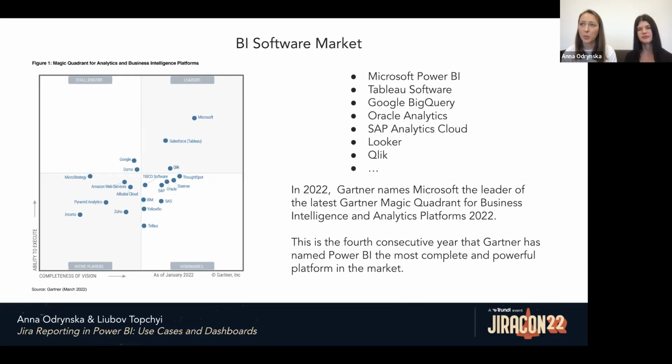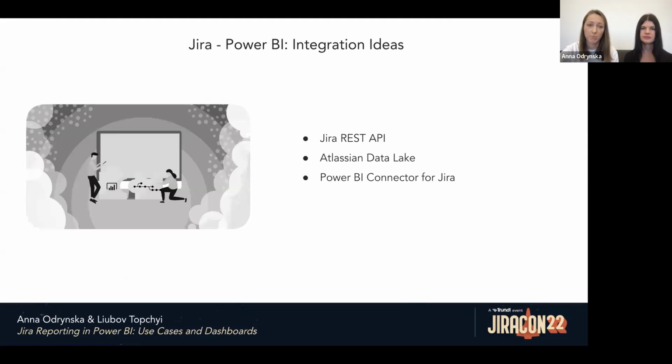So it means that any company can choose the tool that is preferable based on the requests and on the processes and on many other factors. But today, for our presentation, we have chosen Power BI as an example of the external BI software, which can be used to build reports based on Jira data.